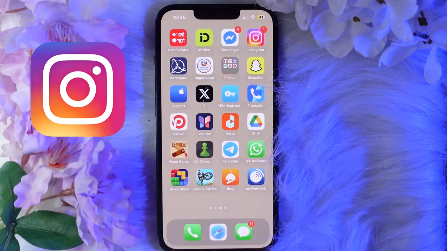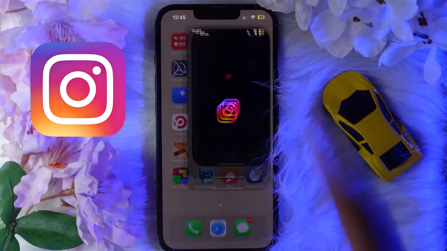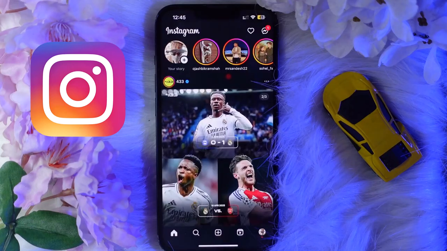So let's get started. The first basic thing which you need to do is make sure that you have already installed the Instagram app on a device. If you have not installed the app, you may install it from the App Store or Play Store. After that you just need to open the Instagram app, and as you can see, this is the home page of Instagram, where you'll see various options on the bottom taskbar as well as at the very upper taskbar.